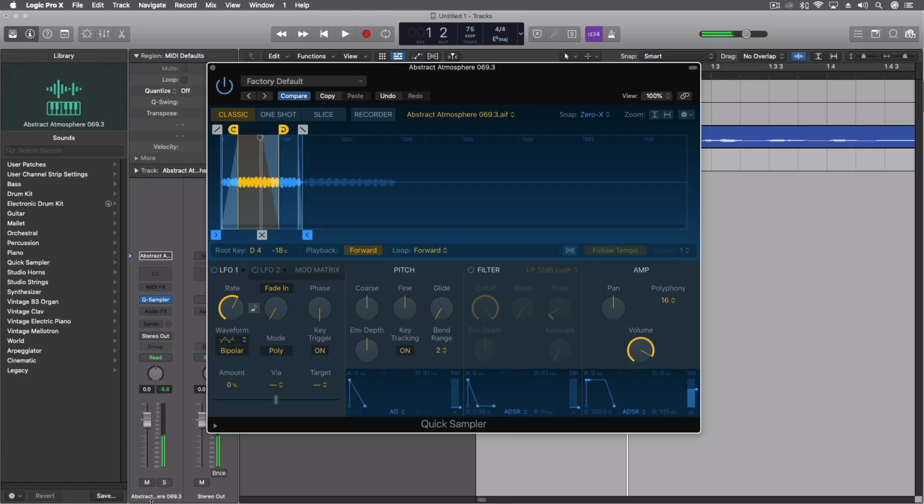Add a little crossfade on the loop. And you can hear that it's actually having a little warble. That's because the pitch is changing over time. In this mode, we can't do a lot to that. I mean, we can, but with how we set this up, it's not going to be changing that a lot. Now, the root key is D4 minus 18 cents.